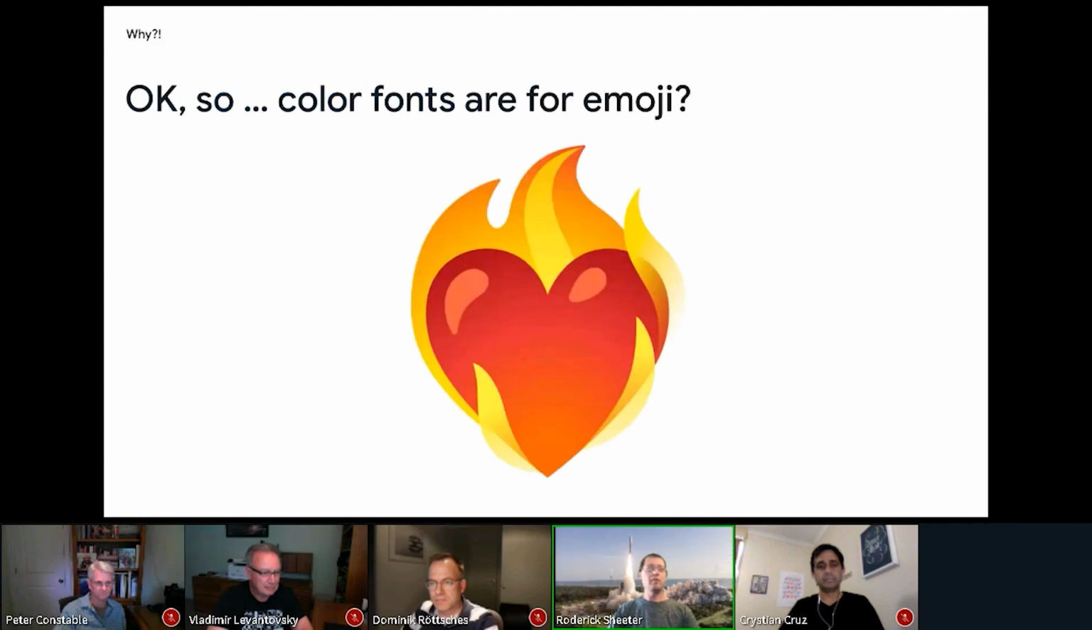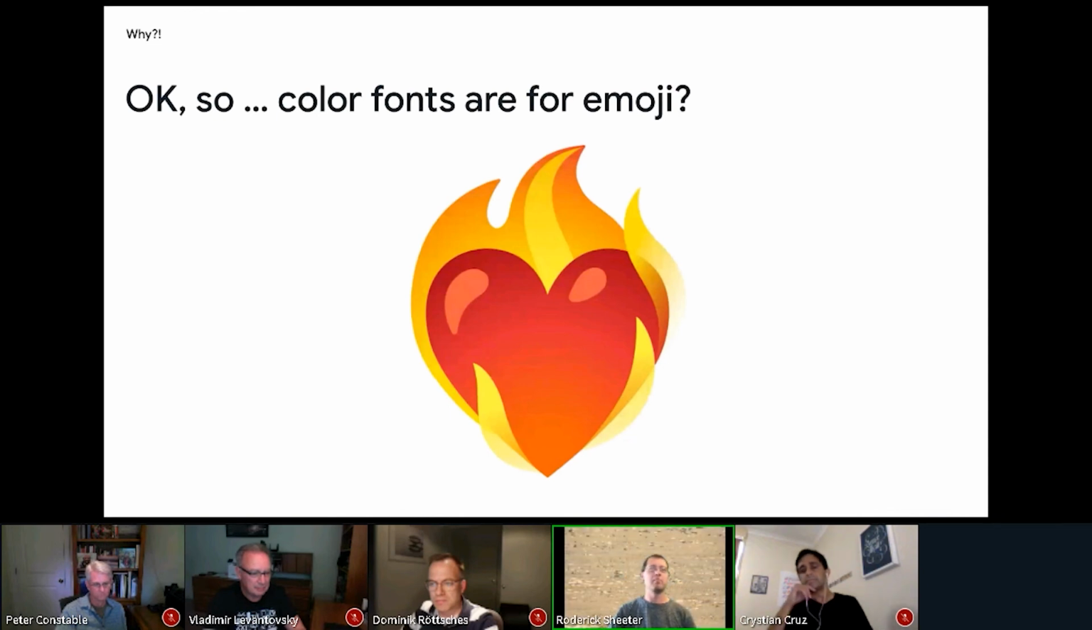For a lot of users today, the only color fonts they're really going to encounter are emoji. And emoji, it's fair to say, are a pretty major use case. But one of the things we want to emphasize is that they aren't the only use case. And it's actually a shame that they're the only use case that's taken off for mainstream users. So I just wanted to give one or two quick examples of other uses of color.